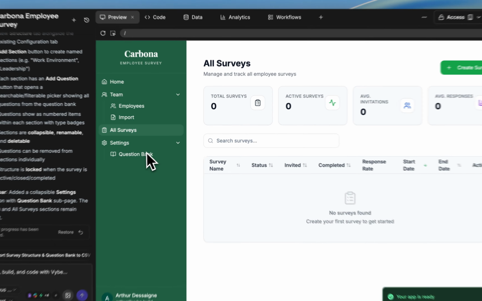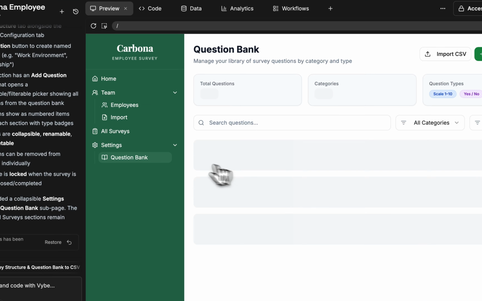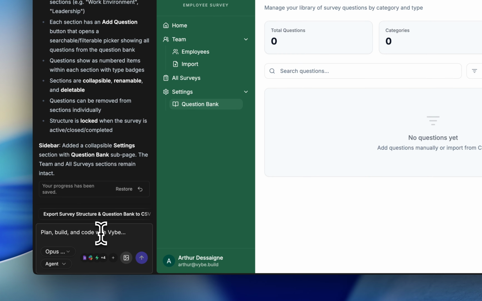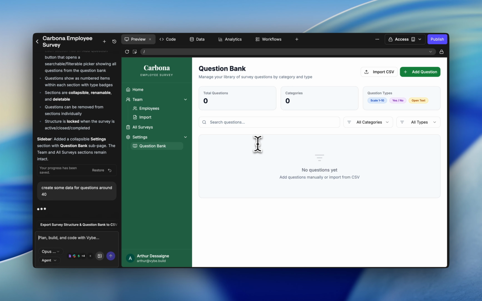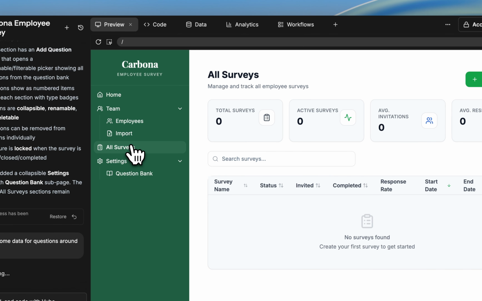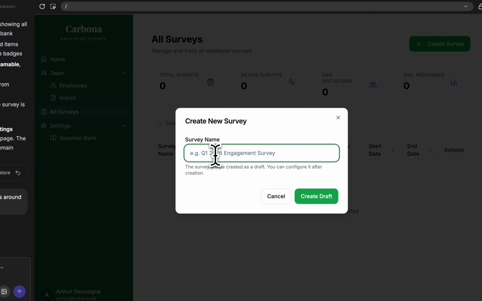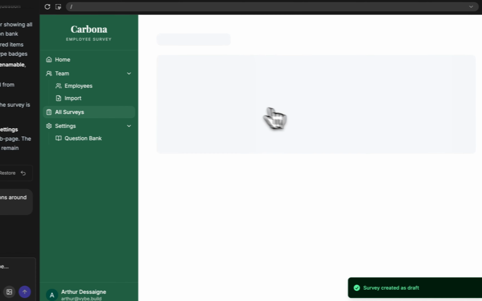Okay, there's our question bank. I'm assuming there's not going to be any questions in there, but what we can do is just create some data for questions, around 40. So that should get us some questions to work with, but while the AI is adding those, let's go ahead and create another survey and see how this part has changed.